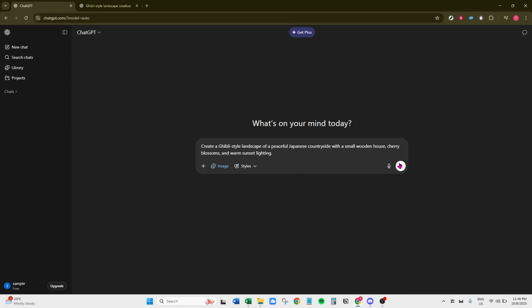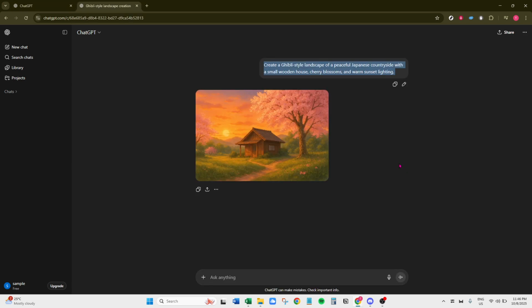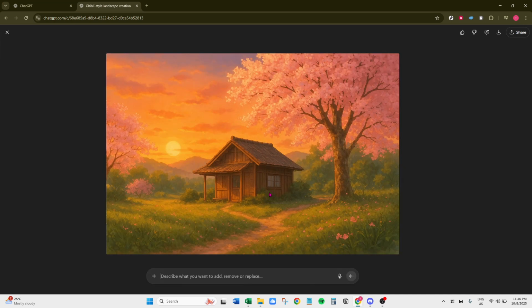There you have it. In just a few minutes, by using ChatGPT and a bit of creative prompting, you've unlocked the ability to generate beautiful Ghibli-style images. I encourage you to experiment with different prompts, explore the countless possibilities, and most importantly, have fun bringing your unique visions to life.